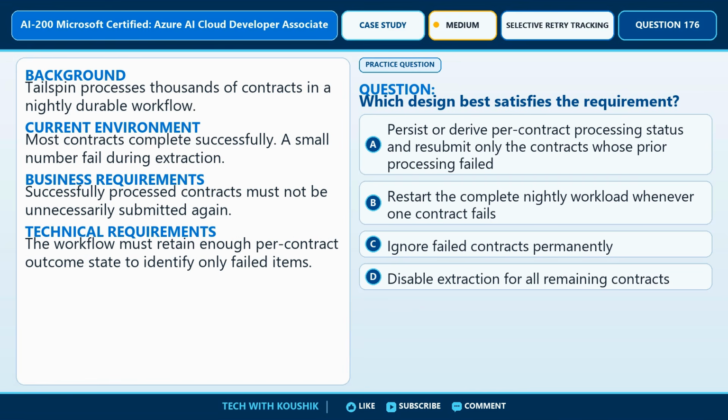Use the scenario constraints to assess these choices. Choice A, persist or derive per contract processing status and resubmit only the contracts whose prior processing failed. Choice B, restart the complete nightly workload whenever one contract fails. Choice C, ignore failed contracts permanently. Choice D, disable extraction for all remaining contracts.